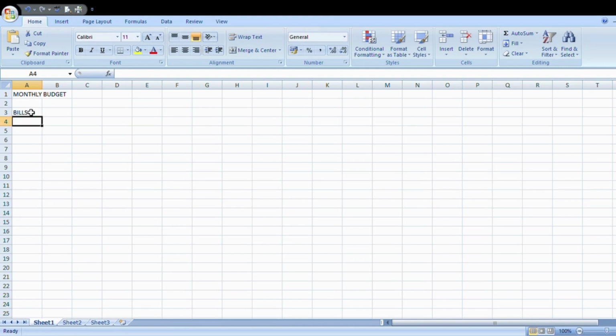Now I'll enter various bills. You can have more bills or you can enter any other bills. Like first I'll put rent, then food, electricity, water, gas, etc. So these are some bills, and now after that I'll put total. Like I want the total of all the bills. So these were the text we have entered in our rows.